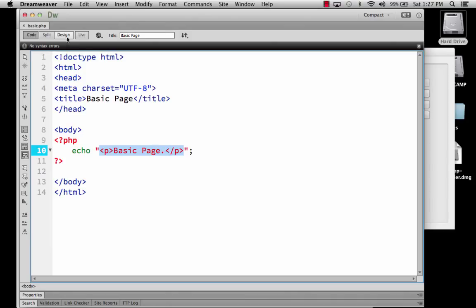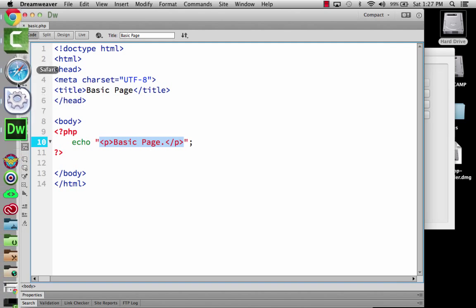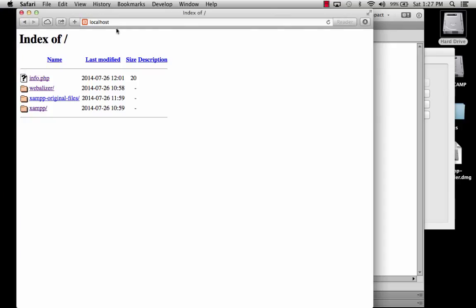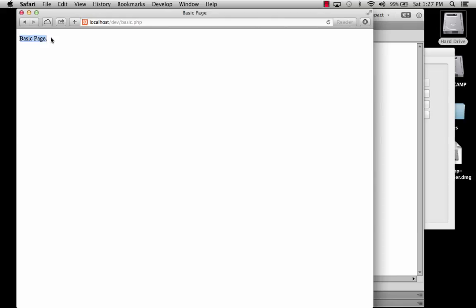Okay, and then there's this line up here that says no syntax errors. We're going to get to error reporting later. Right now, don't worry about it. Okay, so we've got our basic PHP page. I'm going to save it. If I go into my browser now and I go to localhost, refresh the page, you see here's dev. I can go to my basic page, and you see here it says basic page.